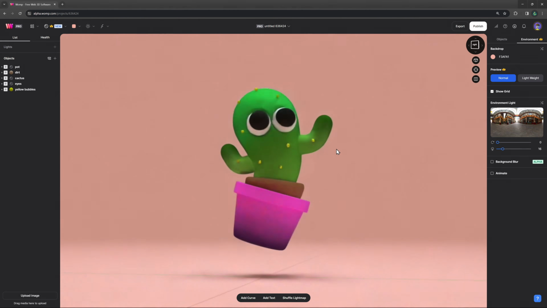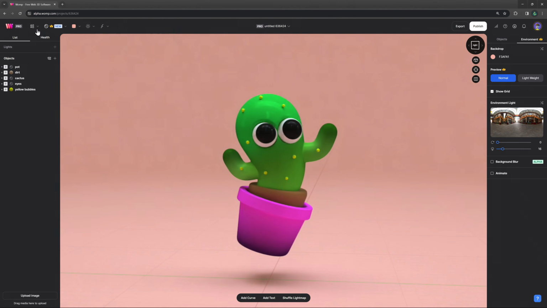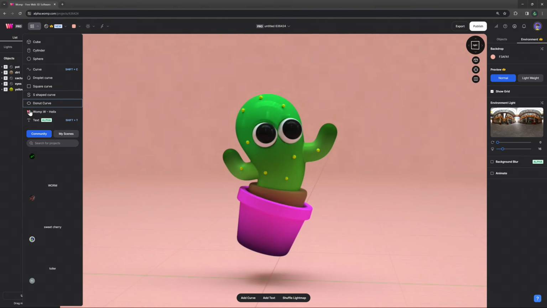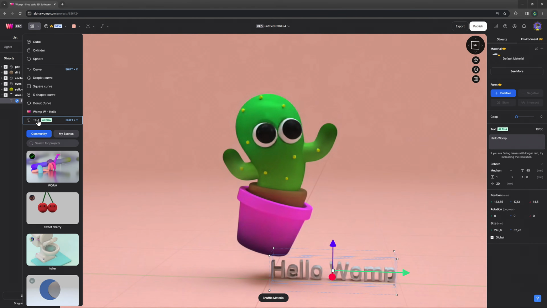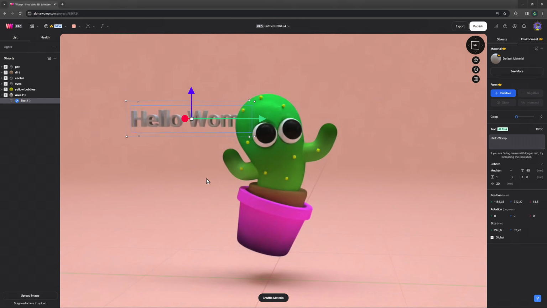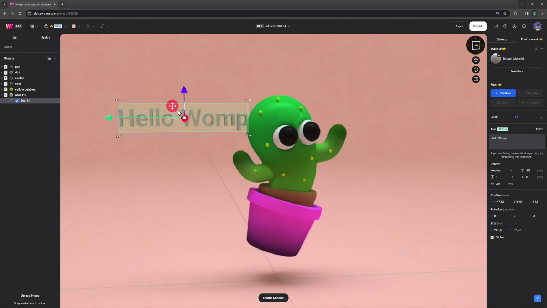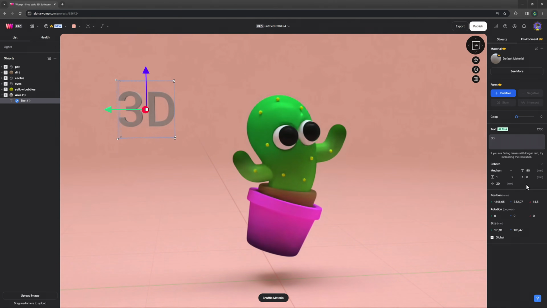And yet we can do so much more with this scene. At Womp, we are a fan of graphic design in 3D. So let's add some text. We can find our text tool in the primitives menu as well. When we have the text primitive selected, at the right we can type in what the text should say and customize the font as well as other settings along with the material options as well.